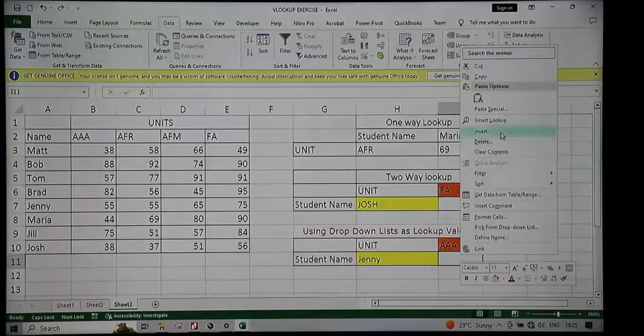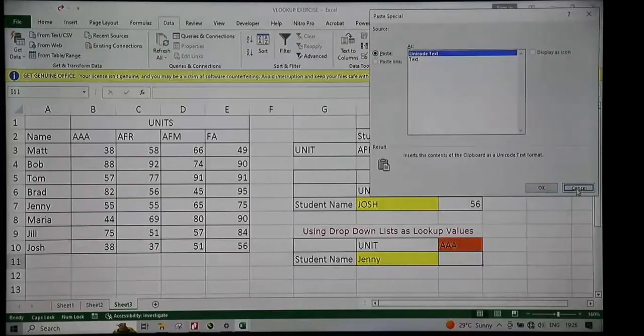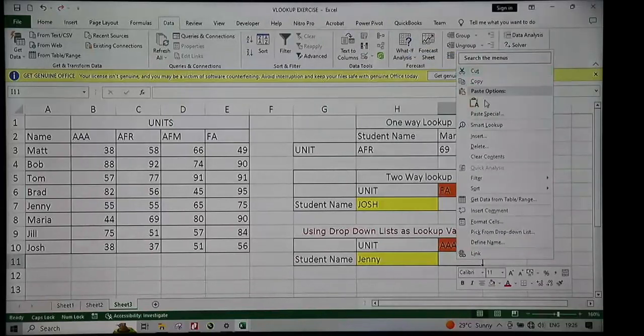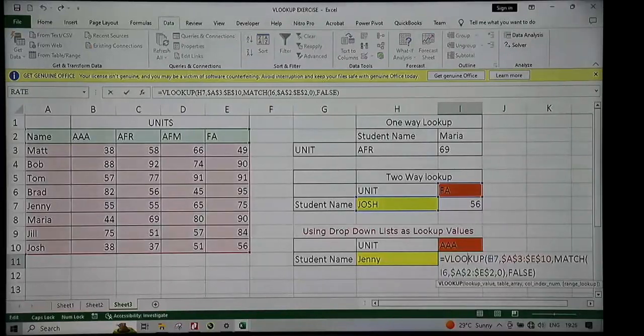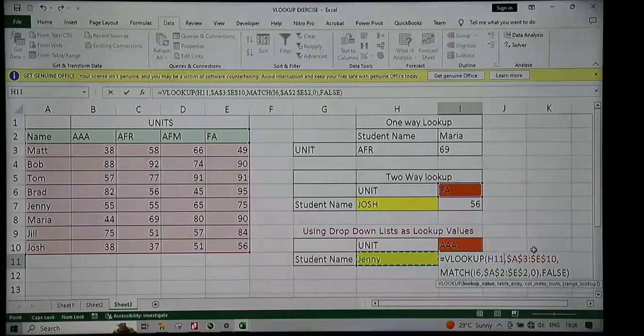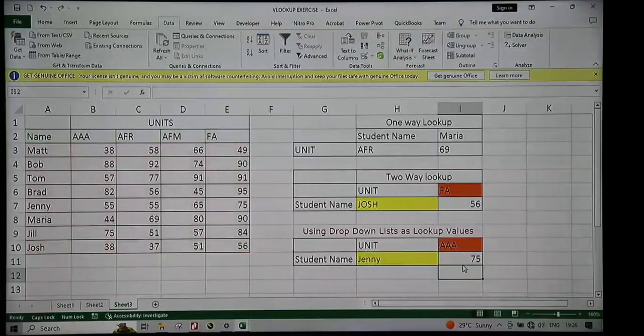So here you can now paste the function. I've pasted the formula here. Now the referring may not change, so I will change it manually, because now we are not referring to H, we are referring to H11. Then the column index will be determined by what you type above here. So meaning that if you change the subject, it also changes.